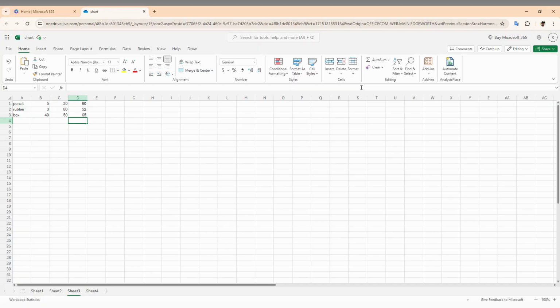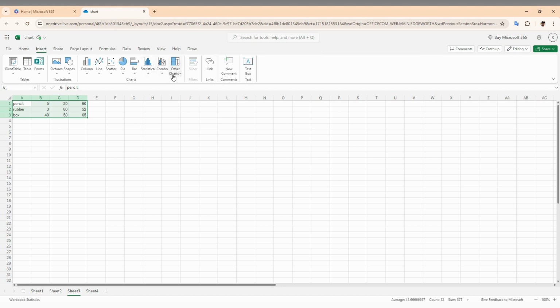So how to insert a funnel chart on your Microsoft Excel web on your computer, I'm just going to show. First of all, select the data here. I just entered data like pencil, rubber and box. So it's a count. Click on the insert option, and you will see an option called chart. Click on the other chart option.